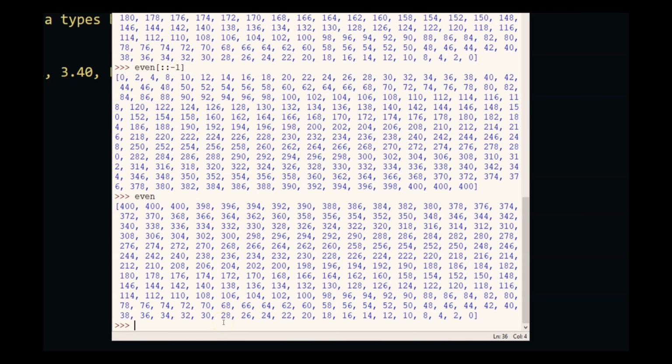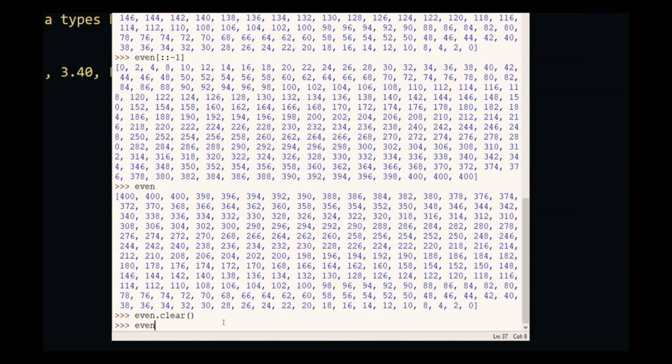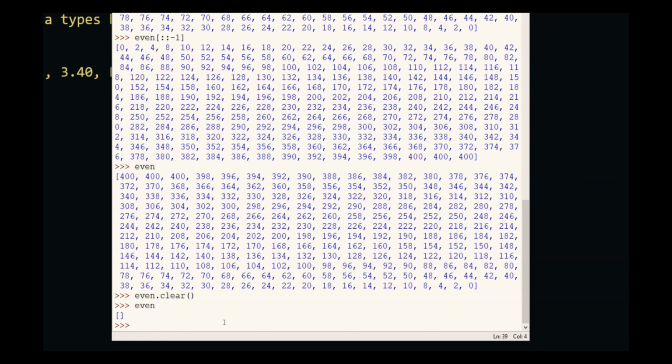And the last method we would do is clear, which means it will delete everything in the list, and you can do even and it is an empty list.